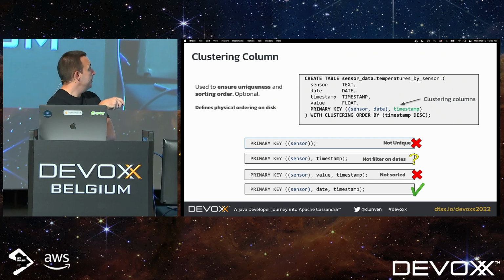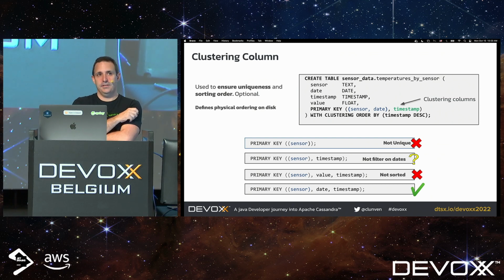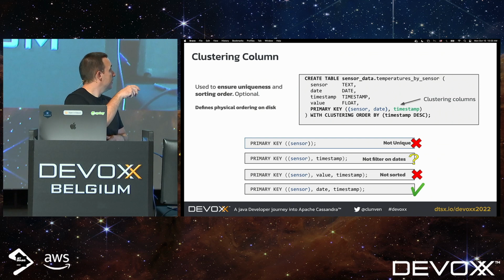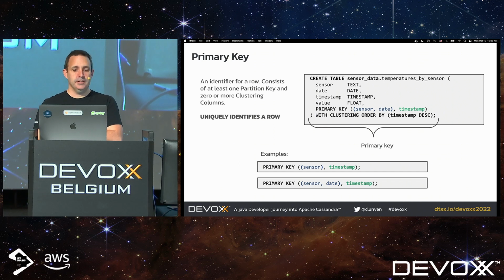Also, the clustering key, you will define the ordering of the clustering key. The data is sorted on disk based on this ordering. So the place of the clustering key in the definition is important. You want to sort by this field and this field and this field if you need multiple sorts. So finally, the primary key needs to ensure uniqueness, combining both the partition key and the clustering column like that.